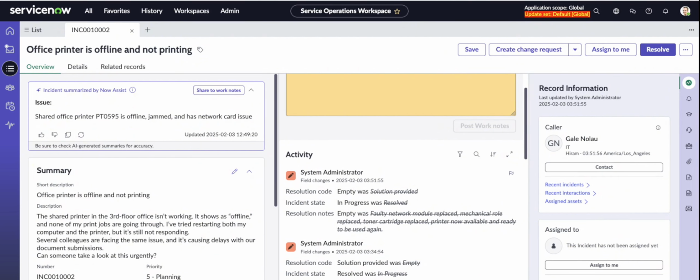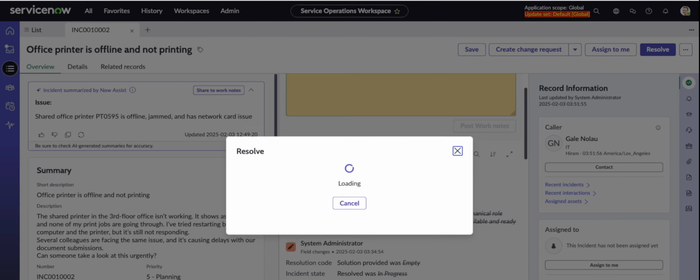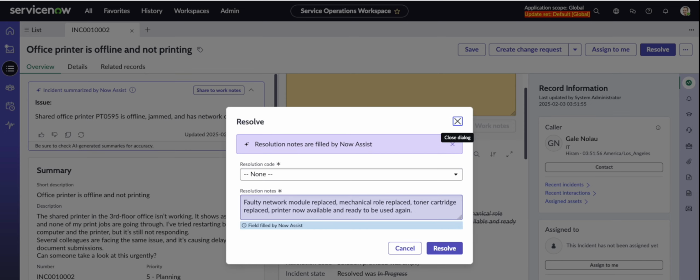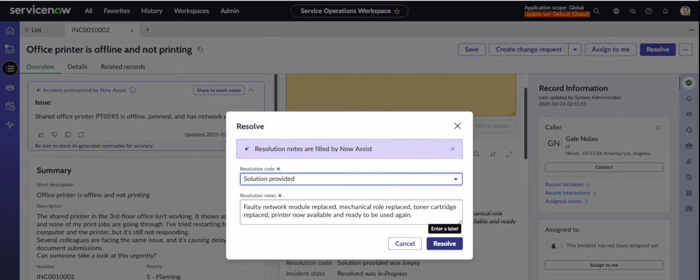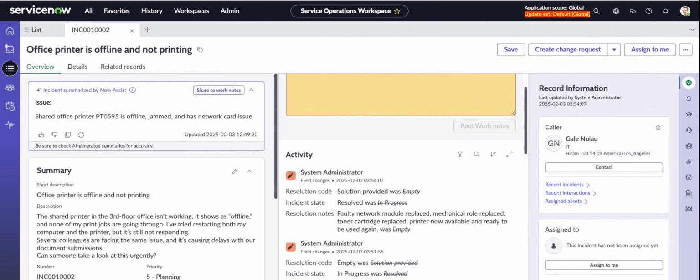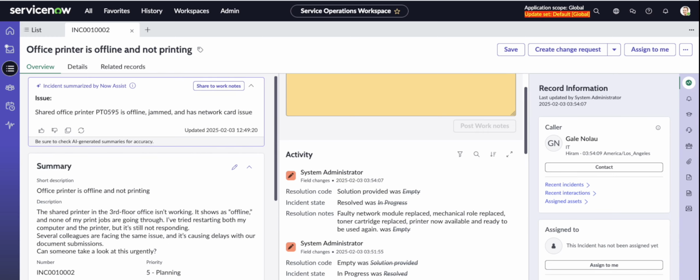We will trigger the capability through the Resolve button, and the text is returned. And as usual, we have the possibility to modify the text as desired if the system hallucinates or if it doesn't correspond entirely with reality, and then save it. Resolution note summarization is especially valuable in high-volume support environments where quick turnaround times and clear documentation are critical.